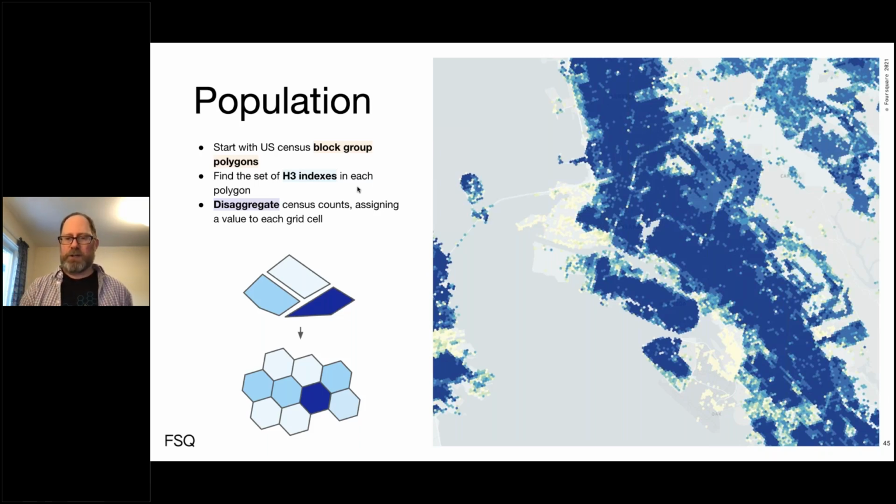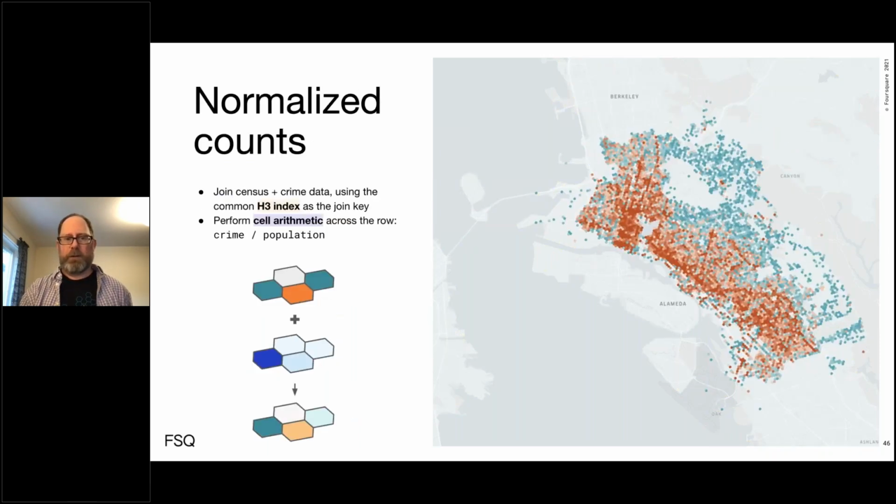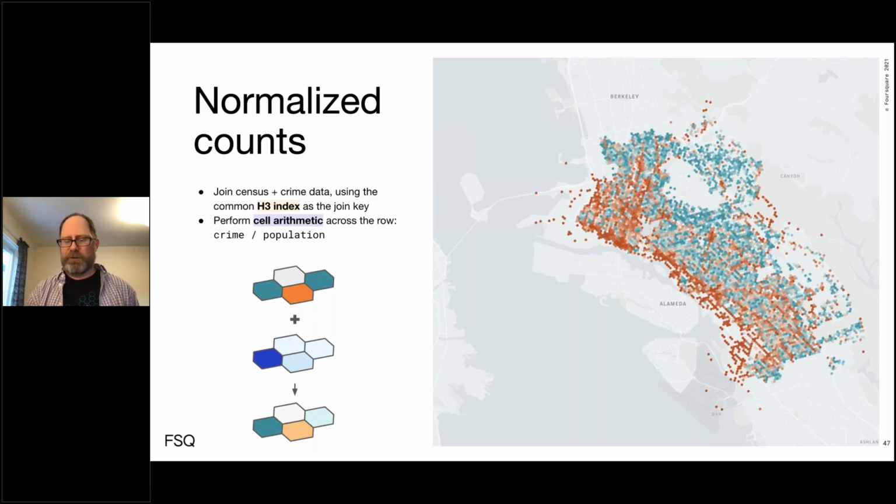but what I really want to know is not just what does the census data look like and what does my crime data look like. I want to be able to join them together. I want to get normalized counts. So what I've done here is to take my crime data and take my census data and stick them together. And you could do cell arithmetic, which you might be familiar with in the raster world. You call this raster arithmetic. In the grid world, you call it cell arithmetic, where you're just able to stick these things together and do calculations for the same cell across multiple data sets. In this case, all I'm doing is normalizing by population, and I got this different view of the data.